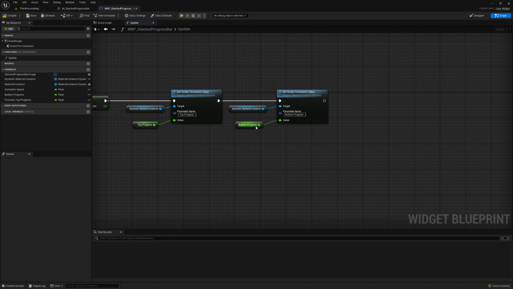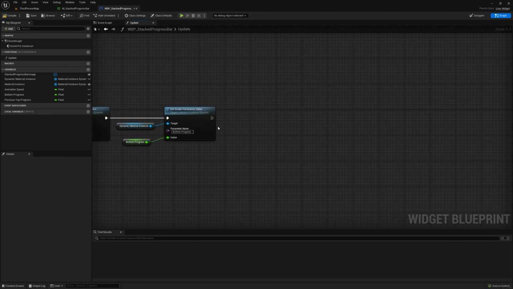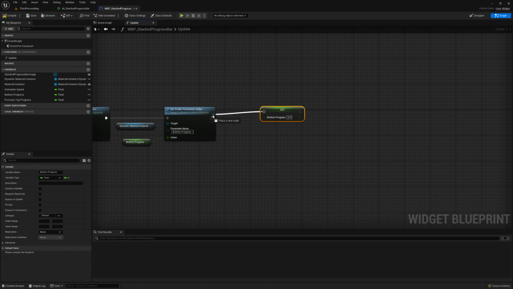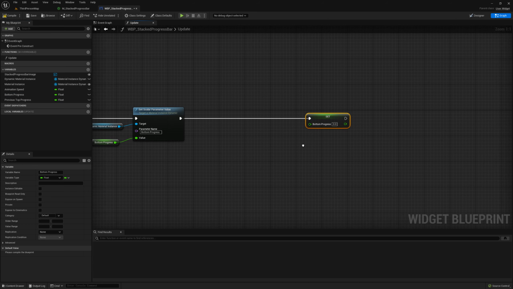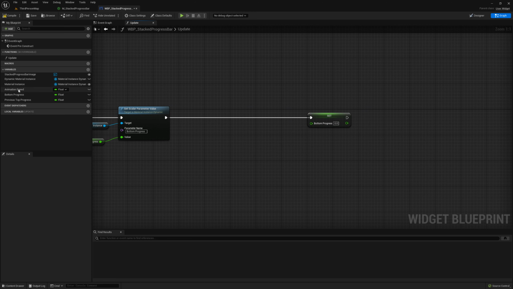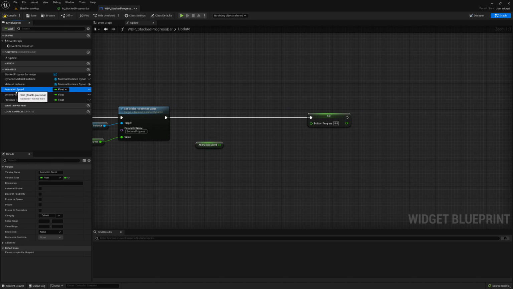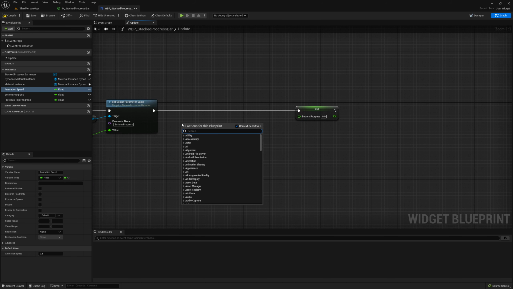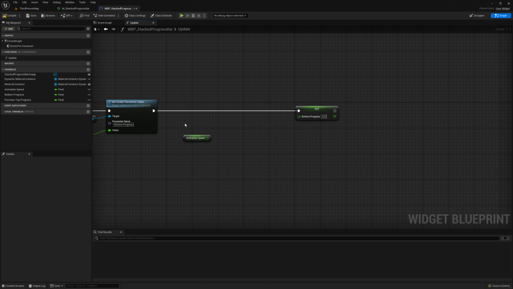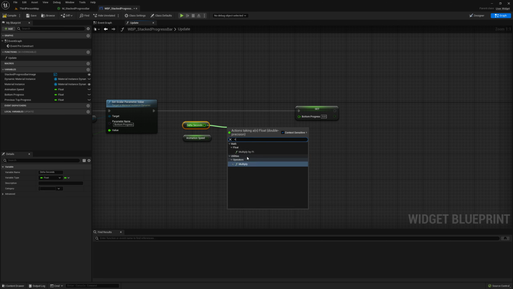Now we just need to figure out what the bottom progress is doing. So all we need to do here is set the bottom progress. And then we're setting it to, we're going to do some math here. We take the animation speed, which we can set the default value of this to maybe 0.5. And then we are taking the delta seconds. That's not it. Delta seconds, get delta seconds. And we're just multiplying these two.